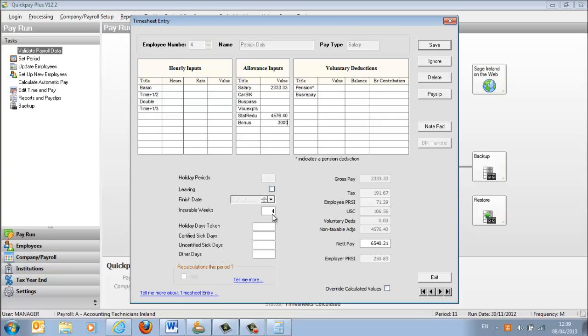Now watch this, because of the employee leaving, just like when we were setting up, it might not necessarily be 4 weeks, because it could be more or less depending on circumstances. As he's being made redundant and leaving, you put in the last day of the month, whatever date he's finishing up. So we have everything in there. Hit save.